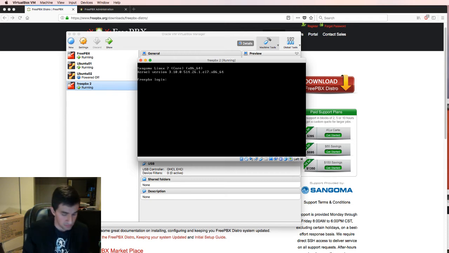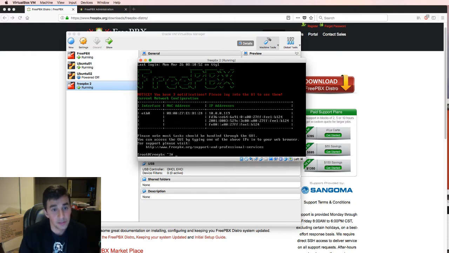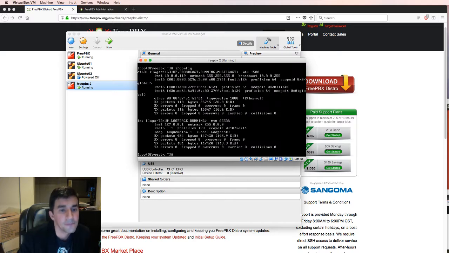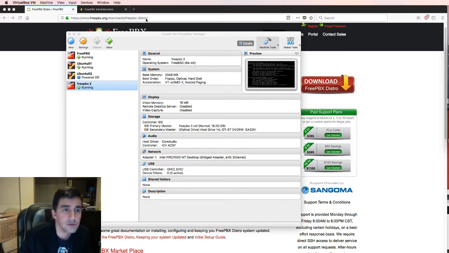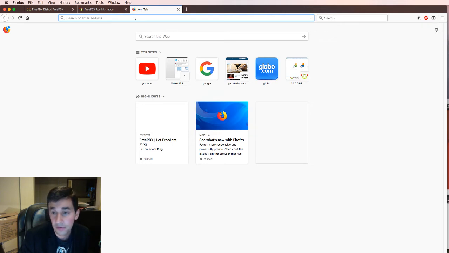It's based on Linux, so the login is going to be root, and the password you can set up during the installation. We need this step to be able to see what IP address the server got. So in this case it's 10.0.0.119. If this screen doesn't appear, you just type ifconfig. It's going to be here. We need the IP address to be able to use the graphic interface.